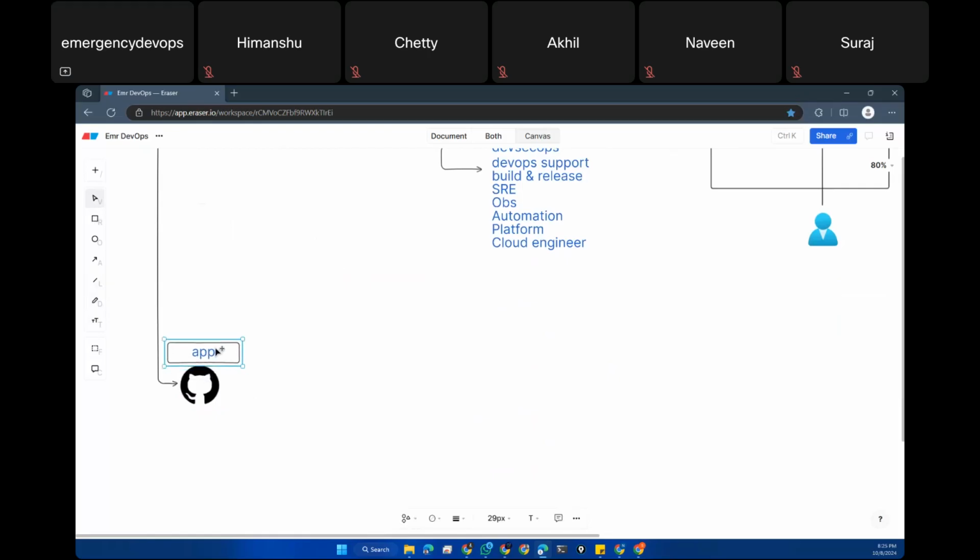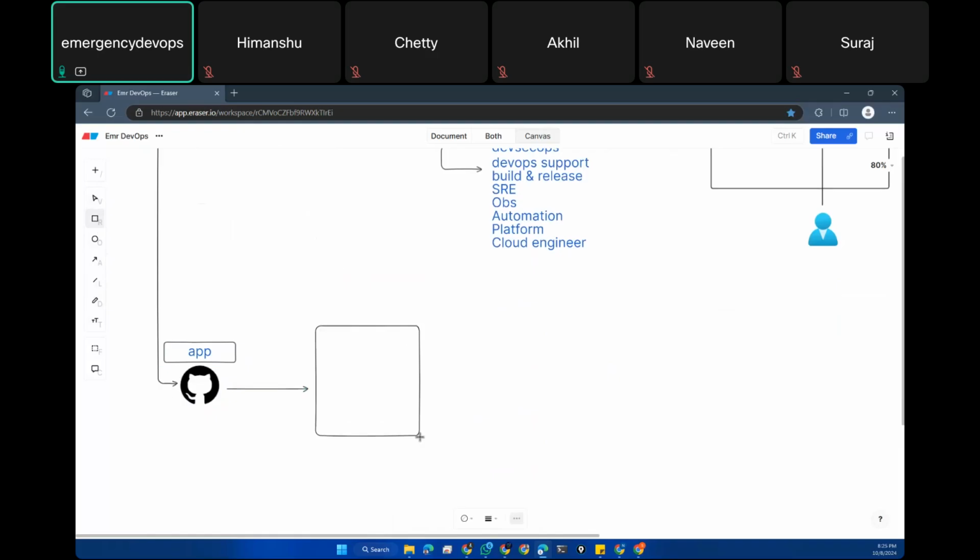From this application code, from this GitHub, we are going to pull this one. And we will be setting up a server for our testing and building. That is nothing but Jenkins.